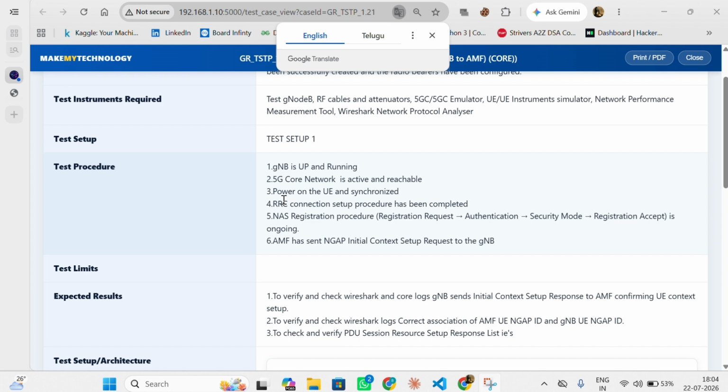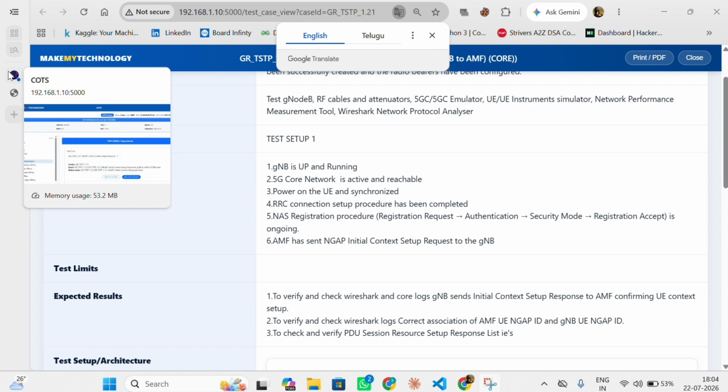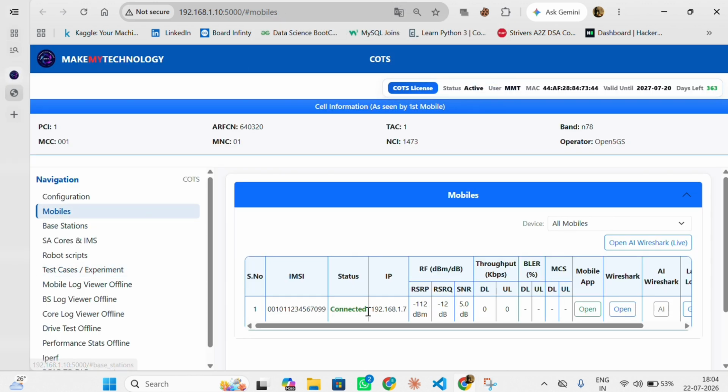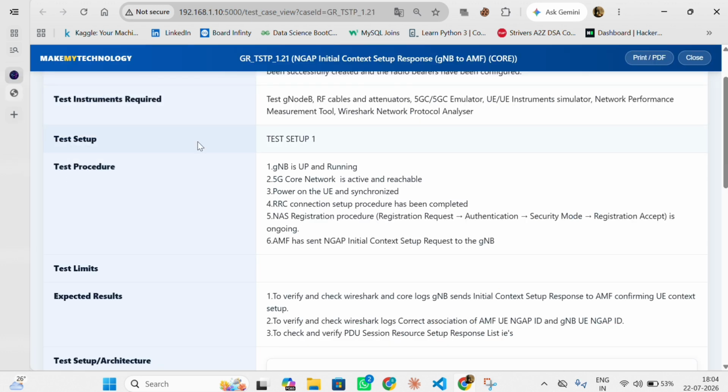After that, you have already configured your UE, that is your phone. You just have to go back and check once if the status shows connected or not. Here it shows connected, so you don't have to worry. Come back to experiments, and now here you can continue.